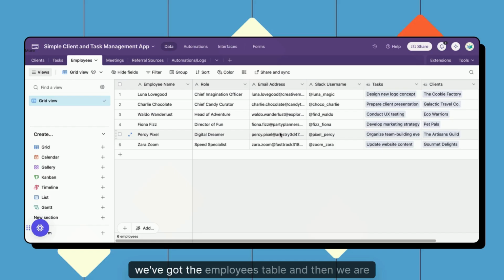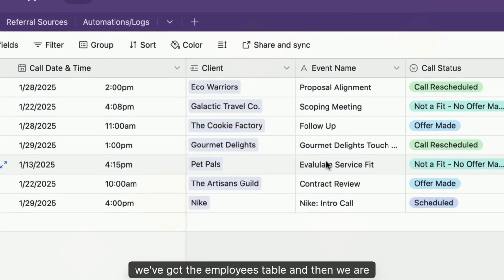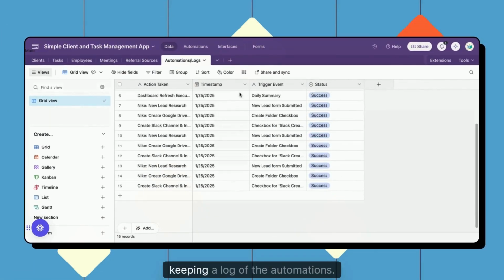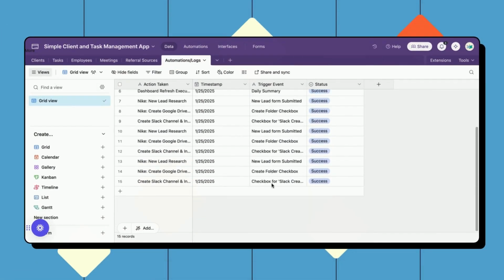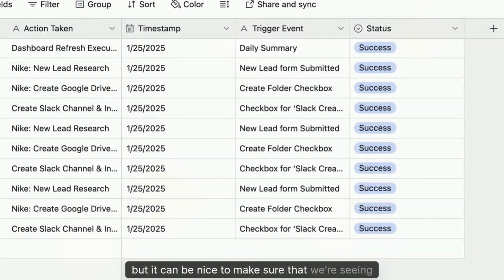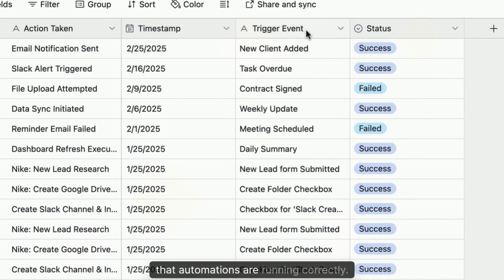Now we've got the employees table, and then we are keeping track of our meetings as well. Finally, keeping a log of the automations. This is optional, but it can be nice to make sure that we're seeing that automations are running correctly.